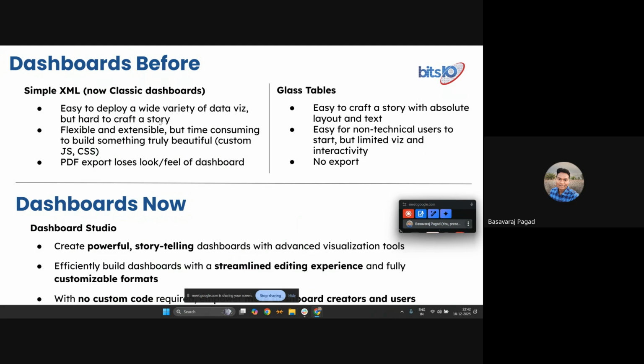Next, we had glass tables, which allowed users to craft a compelling story with the absolute layout and text. They were easy for non-technical users to get started with, but they lacked advanced visualization and interactivity. Another drawback was the lack of an export option.